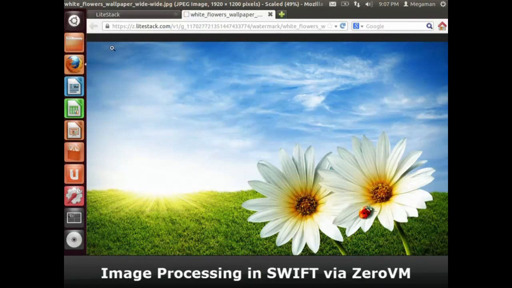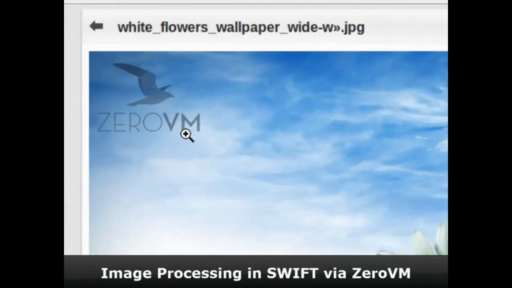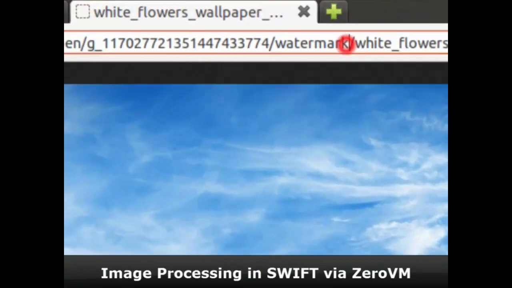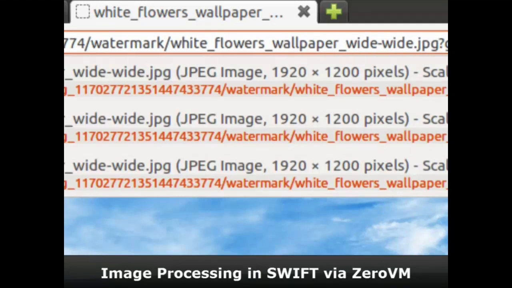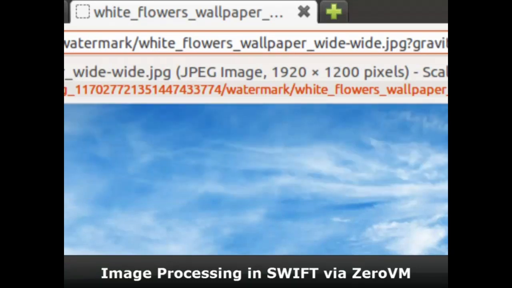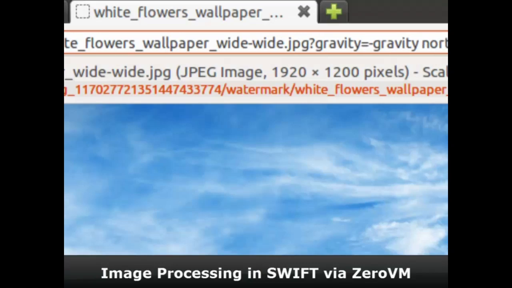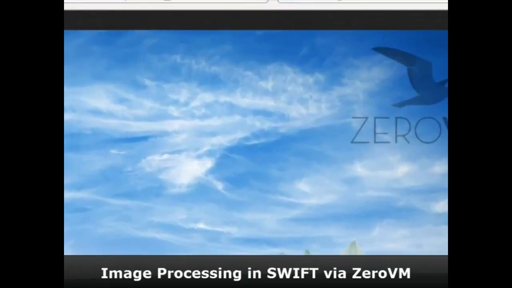Same thing here. It all works on top of vanilla Swift. It's nothing more than Swift itself. And the web UI runs in the browser. So it's Swift and the browser and nothing else. Yeah, we changed gravity here also. And we moved the watermark to another place.